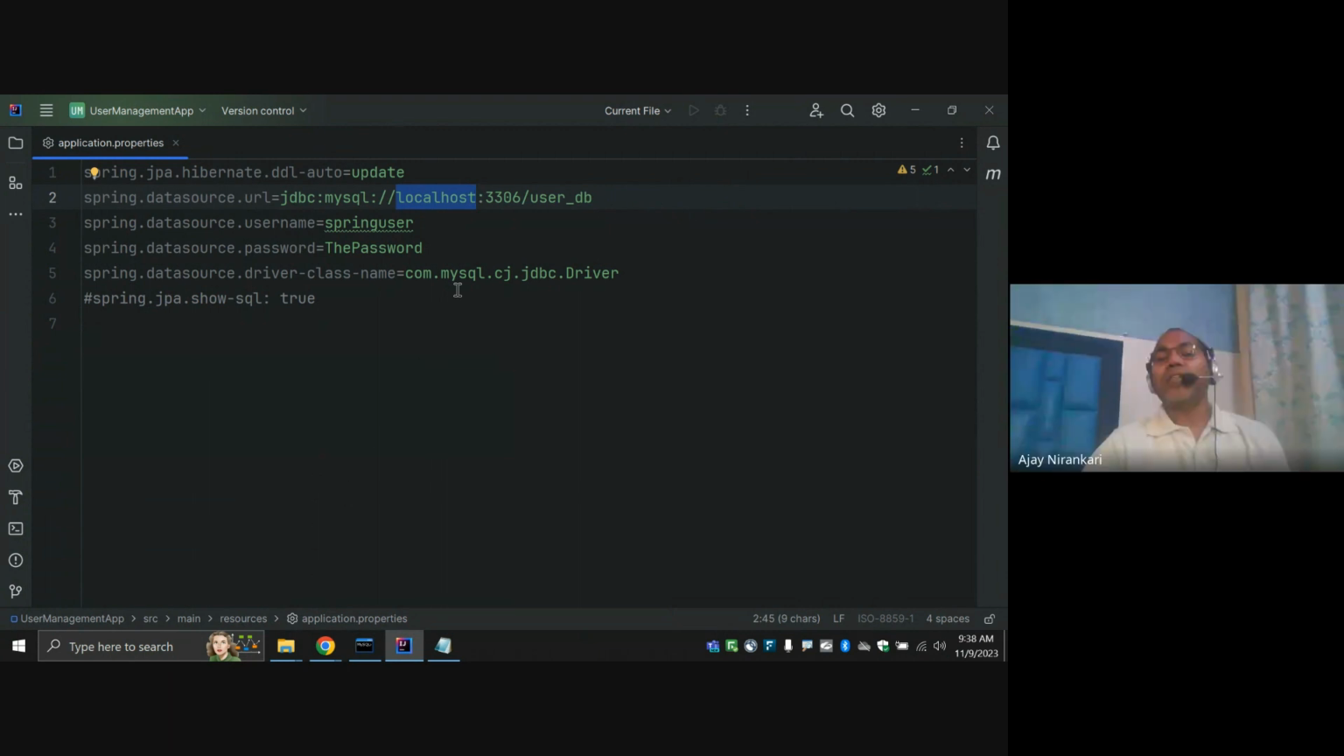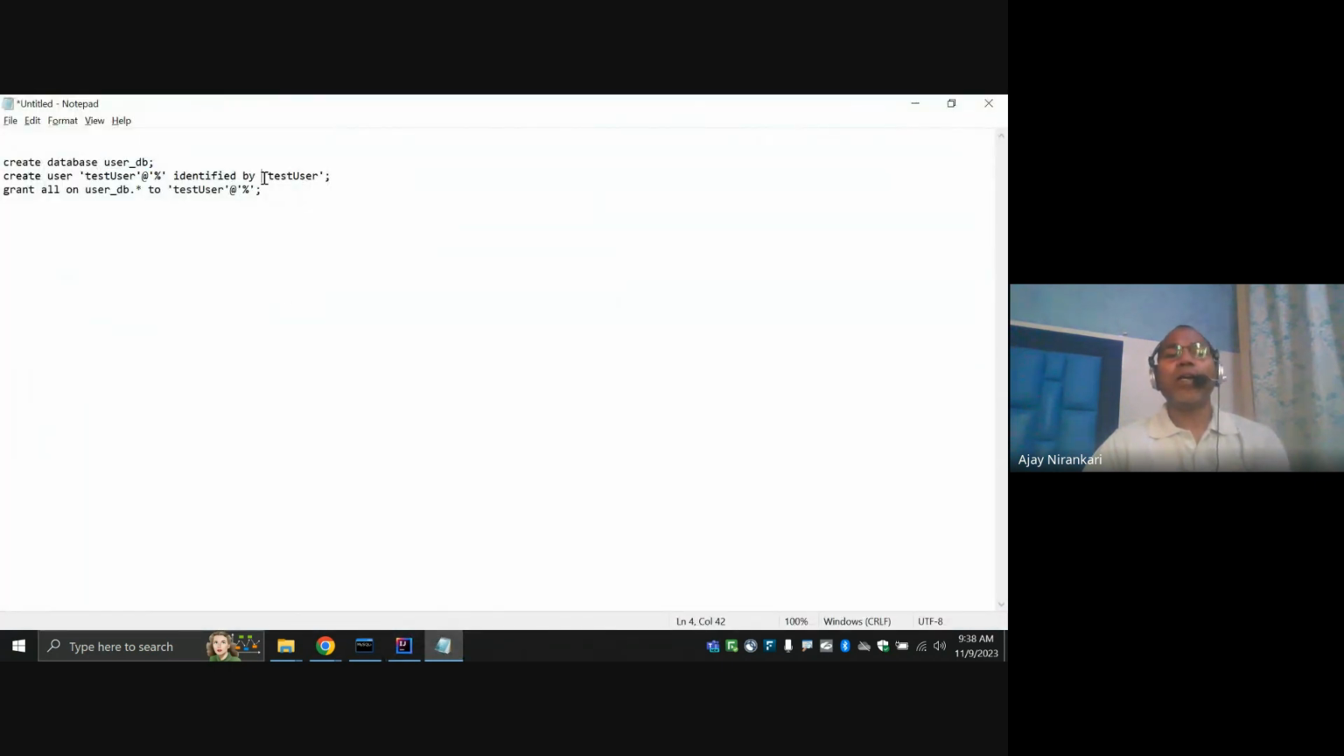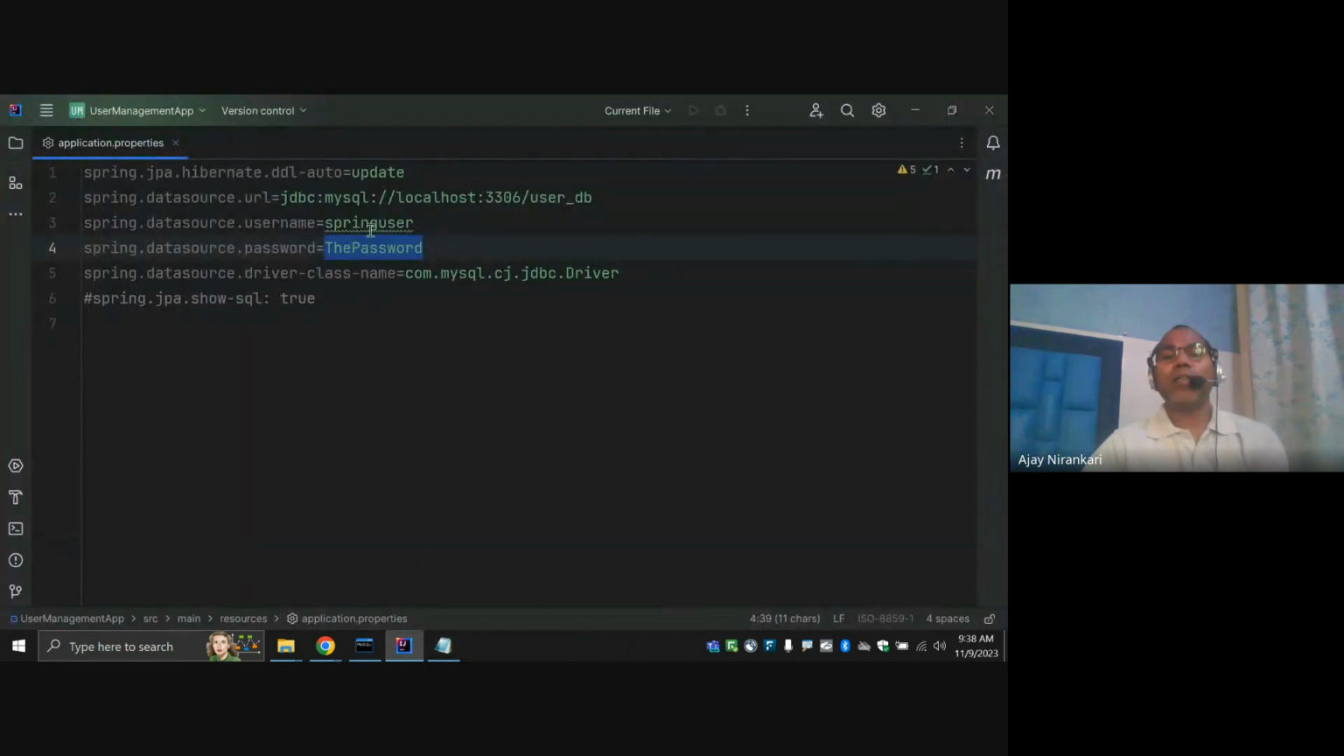This is the default port of MySQL, 3306, right? And notice if your database needs a username and password, then here we set the username and password. What did we create? I created both the username and password as test user, right? Hey, this is my username, this is my password. These things you have to just change, right?